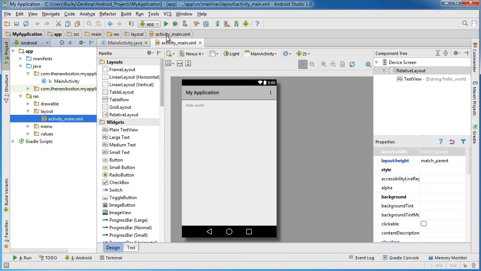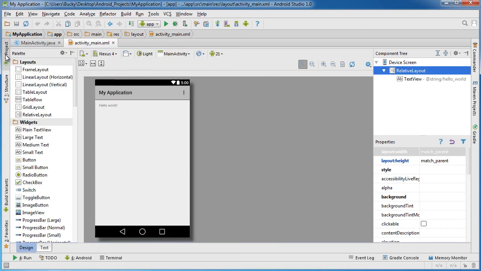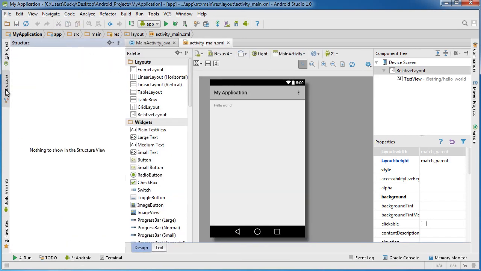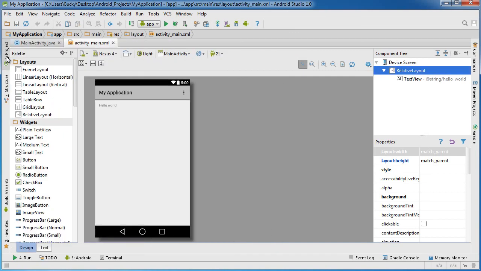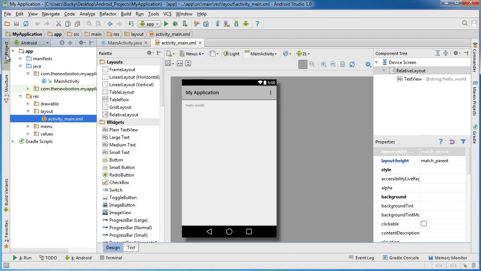Alright, so we pretty much covered this whole interface except for these things on the side. These little bars that say Project, Structure, all of that. First of all, as you can see, whenever I click it, it toggles whatever window is on and off. So this is the project window, and I'm going to click that. It's going to toggle that visible or invisible, you know.